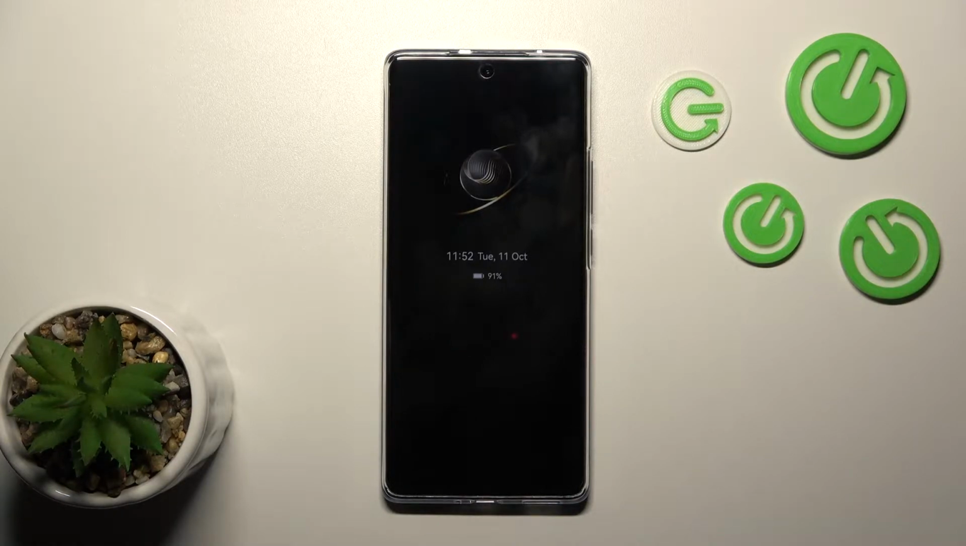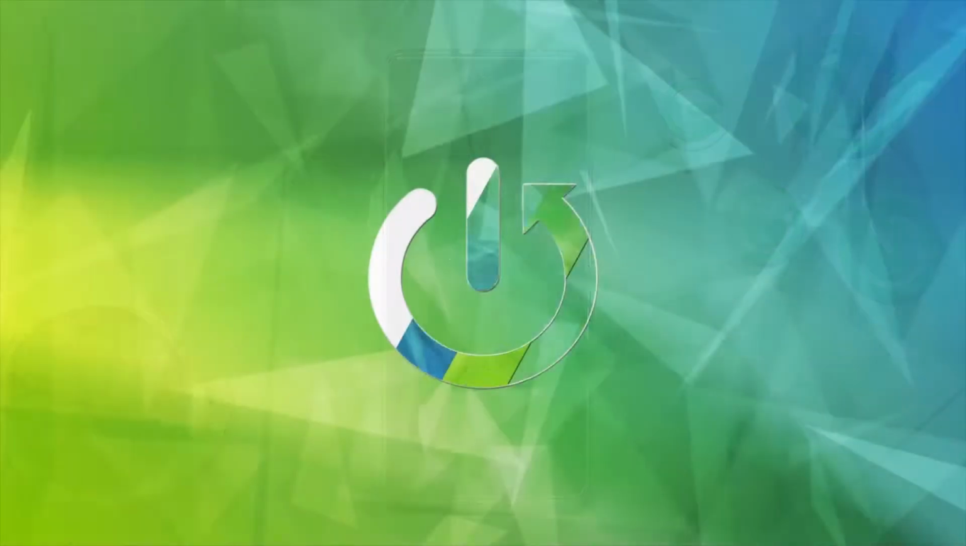Welcome, today I'm with my HUAWEI Nova 10 and I'll show you how to customize the always on display feature on this device.